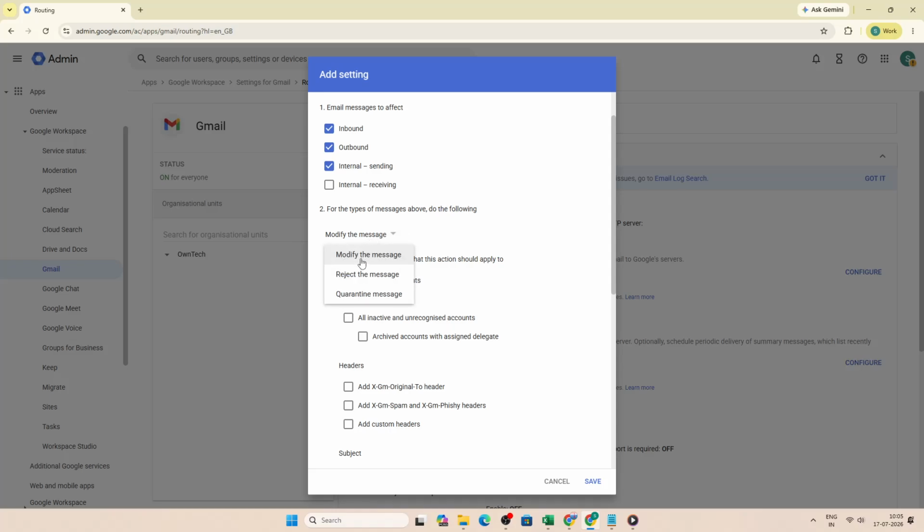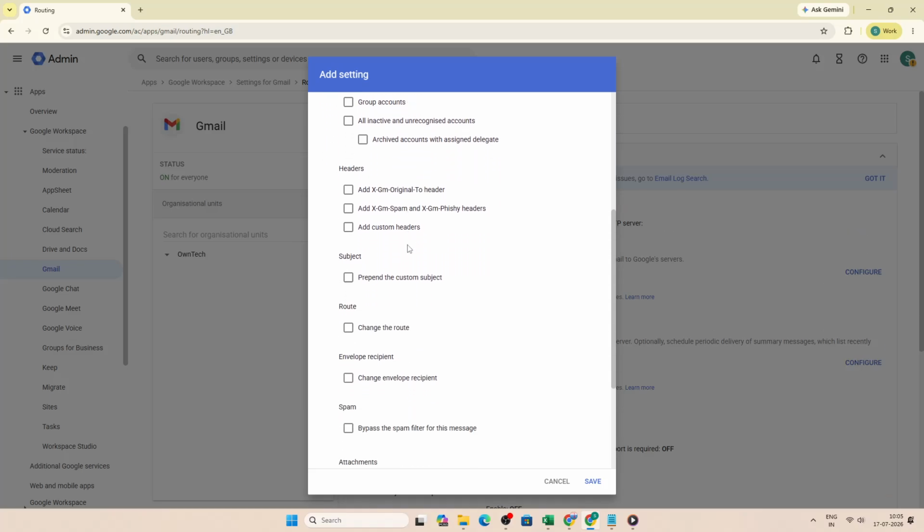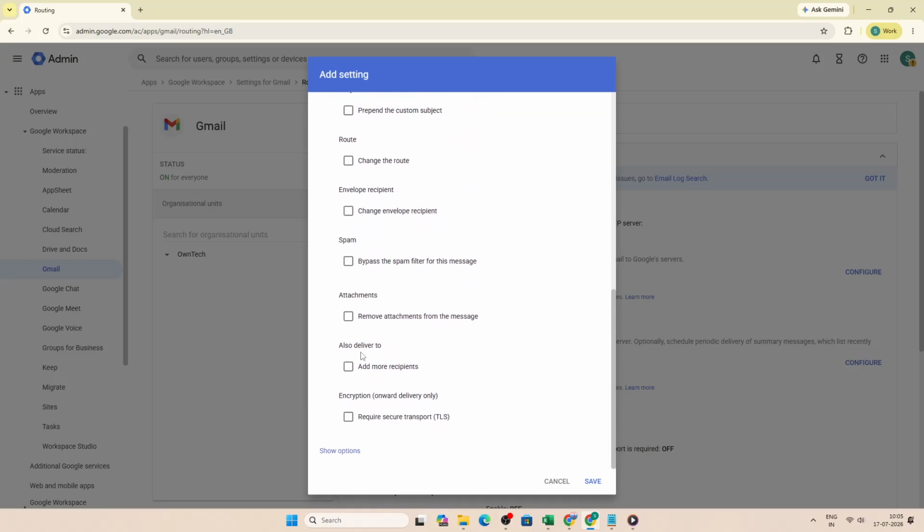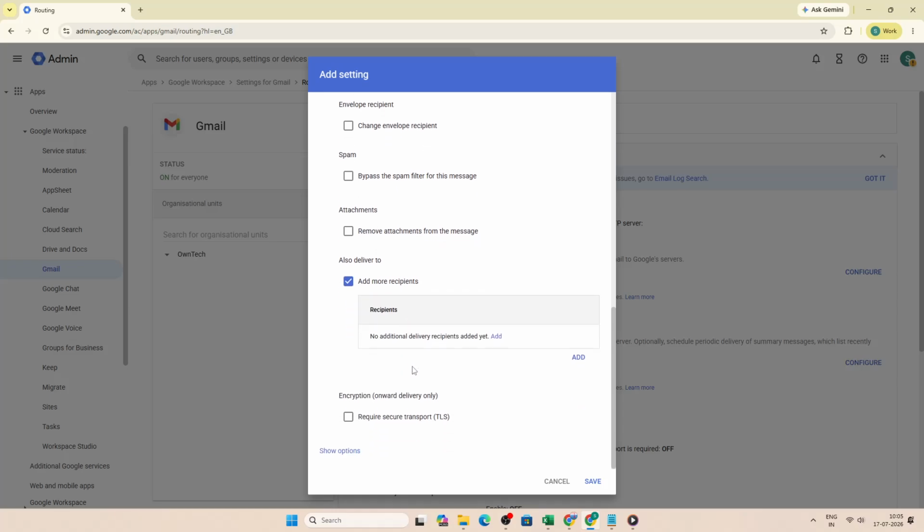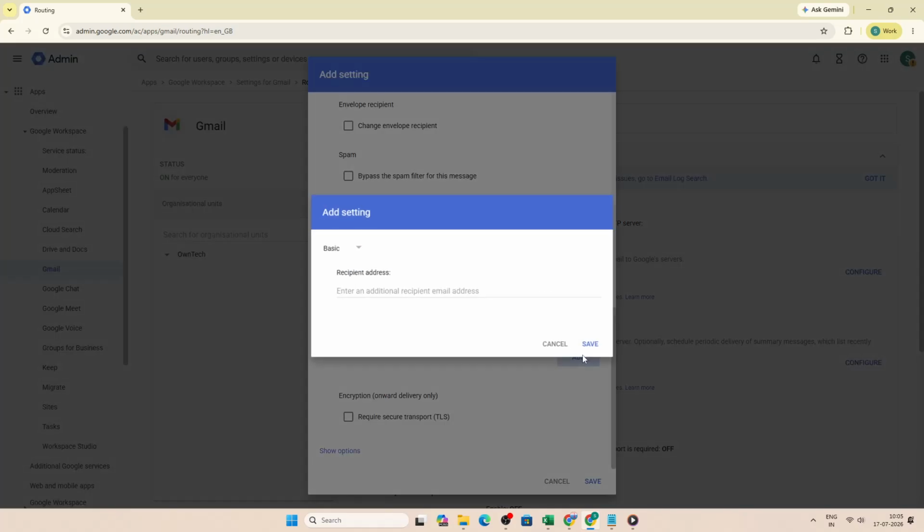Change the drop-down menu to Modify Message. This tells Google Workspace that instead of blocking, rejecting, or rerouting mail entirely, you want to adjust how the message is handled. Then scroll down to the Also Deliver to subsection and check the Add More Recipients box. After that, click Add, choose Basic, and enter the destination email address where the duplicate copies should be delivered. Make sure this archive mailbox is correct, since every copied message will be sent there.